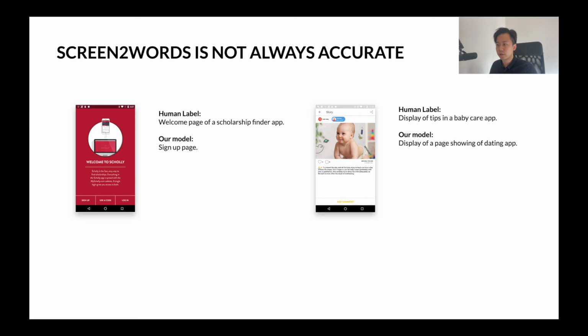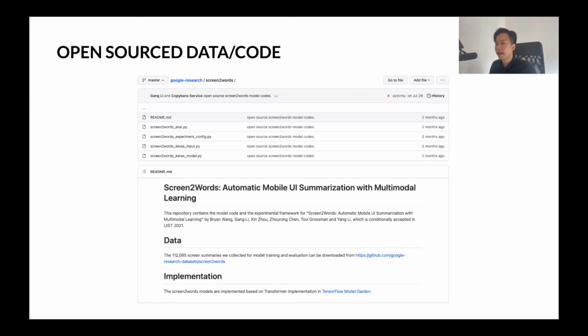Firstly, our model is not always accurate. As shown here, it can produce generic or even wrong summaries. So future work can investigate new model architectures and evaluation metrics to achieve better summarization results. And to facilitate this effort, we open source our dataset and model code on GitHub. The link can be found in the paper.